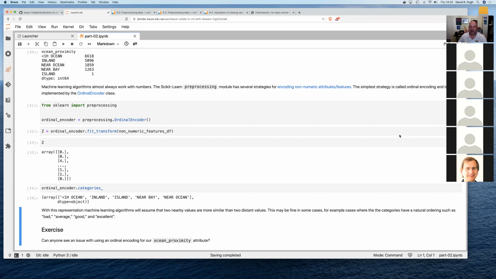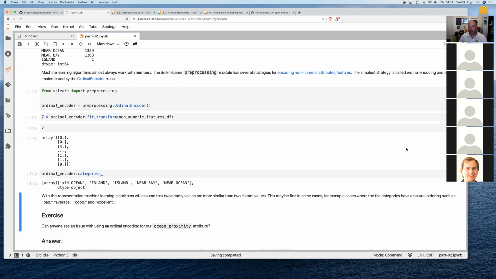There's basically a question in chat: well, what about near lake? So near lake would be an example of a missing category. You can always have missing categories, but there's nothing you can do about that. So Michelle has the answer. The categories are not similar. They can't really be ordered in any sense.